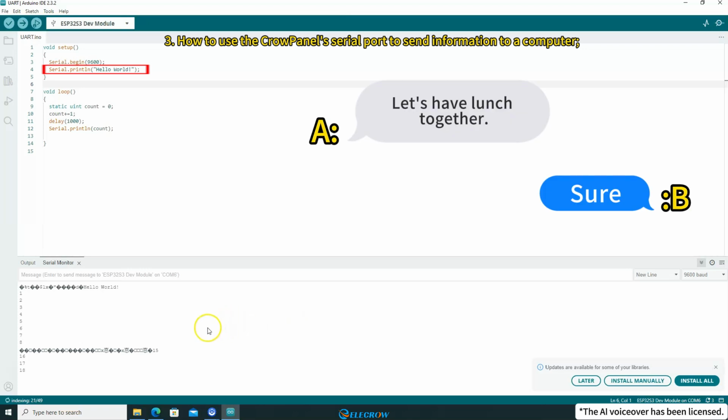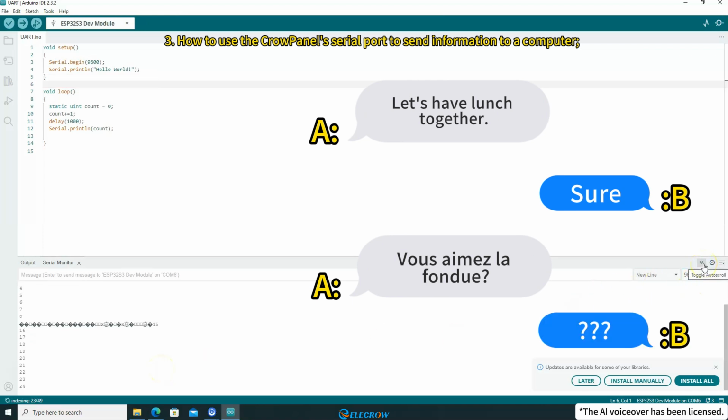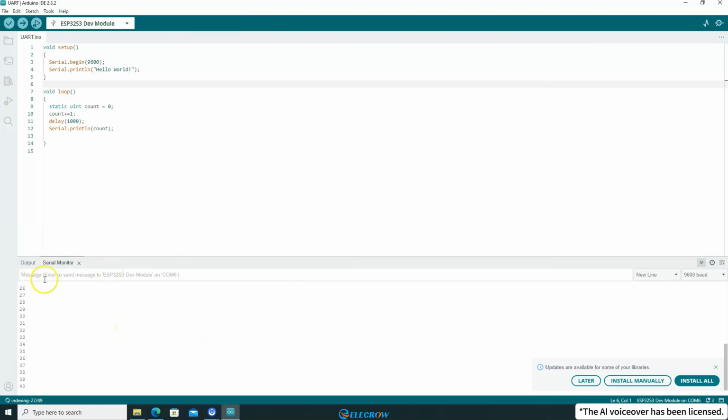Think of it as two people who both only speak English chatting, and suddenly start speaking French. Naturally, B won't understand what A is saying, and it will appear as garbled text to B. To have an effective conversation, it's crucial to ensure both parties are speaking the same language. Therefore, the setting of the baud rate is very crucial.